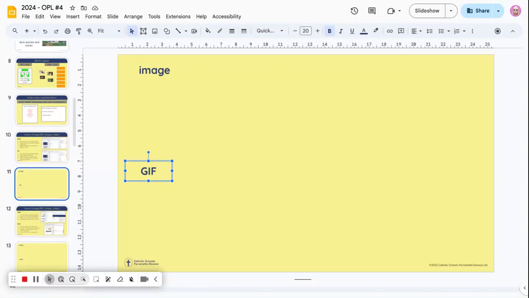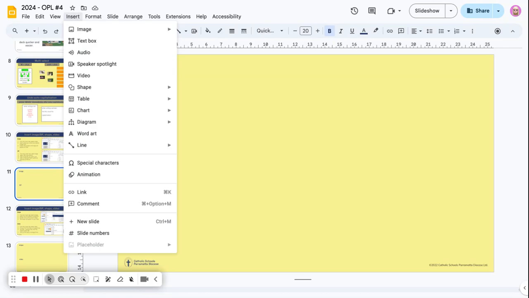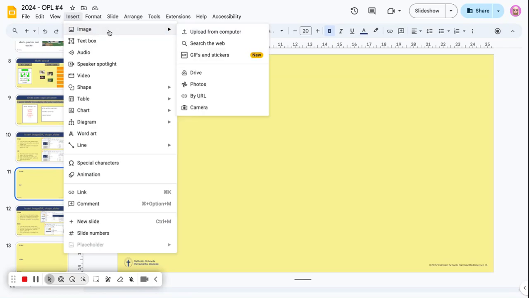So here's a quick video about the fastest and easiest ways to insert an image or a GIF into your slide deck. So we'll start off with image. Pop up here to the Insert tab at the top there. I'll click on Insert, then click on Image, and you can see I have a range of options here.